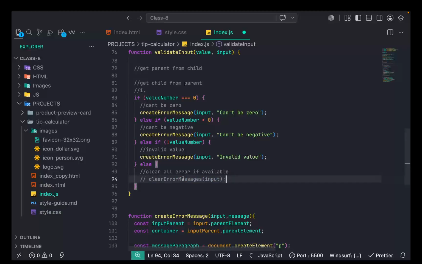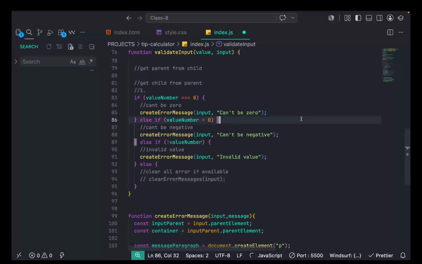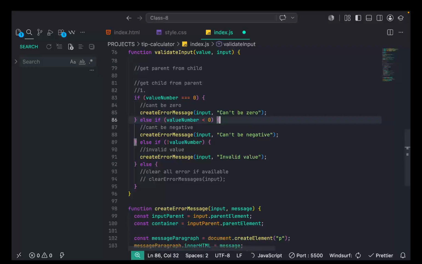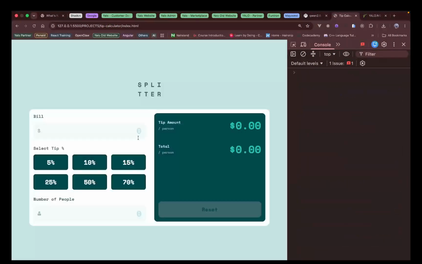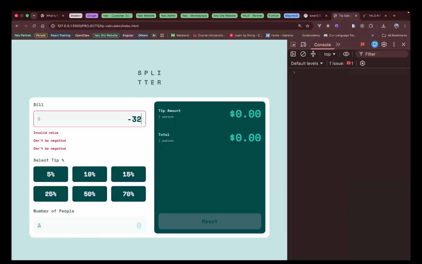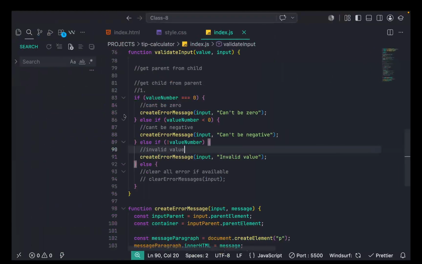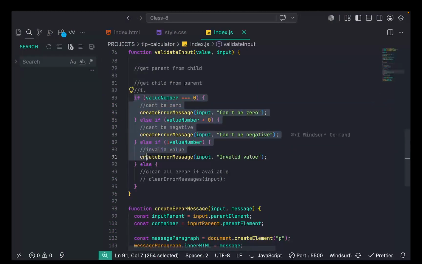Don't do what I don't send you. Let me format this thing. What's wrong with this VS Code? Yeah, so now save the code, go back to the page. With the error, we are still going to be having the error, as you can see. But now we are able to simplify the code that we have here.